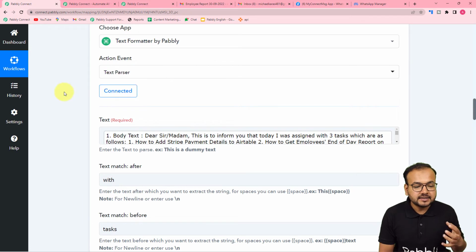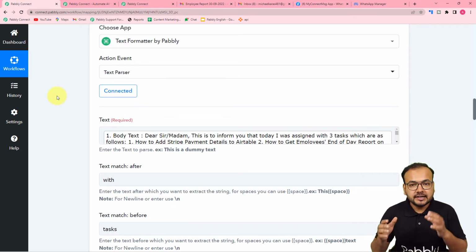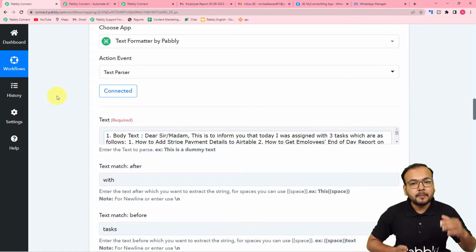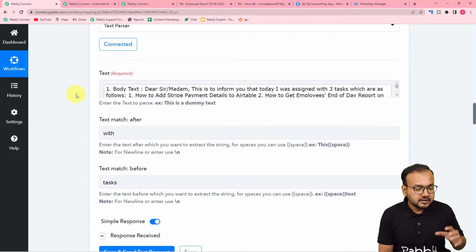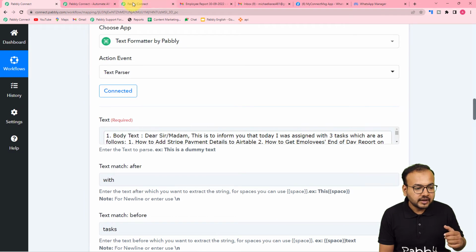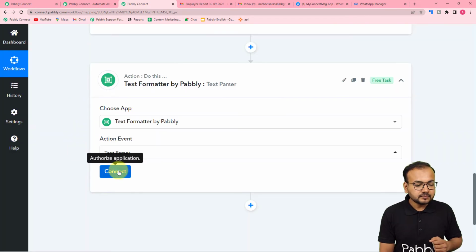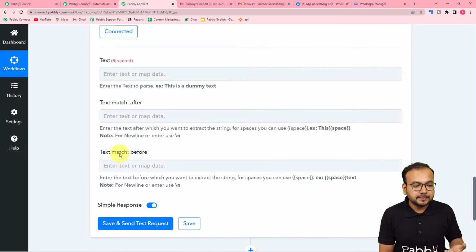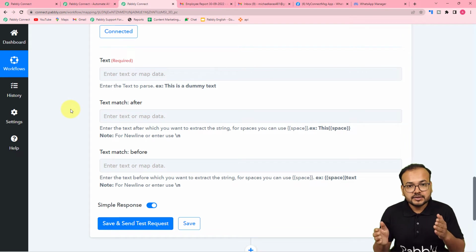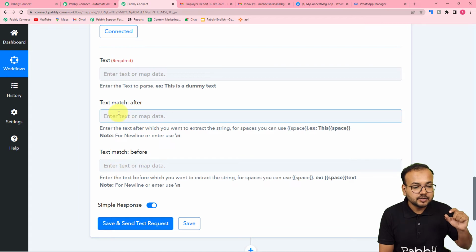With the help of text parser, you can parse out some details from the whole text, from the whole paragraphs. When you select text parser, you have to click on connect and these fields will appear. Let me show you how. Select text parser. Here it is. Click on connect and these fields will appear: the text field, the text match after word and text match before word. With the help of text parser, we can fetch out some details between two words, and you have to place those words in those fields.